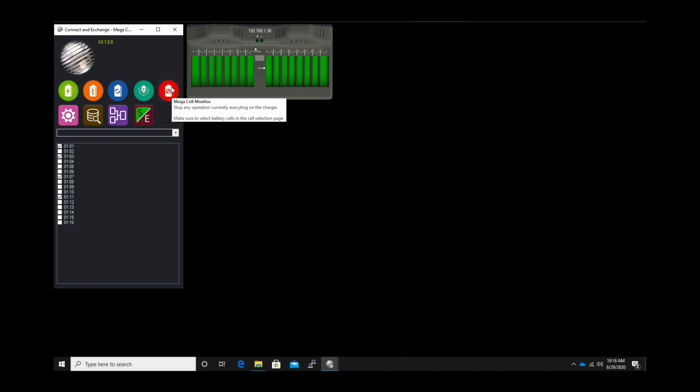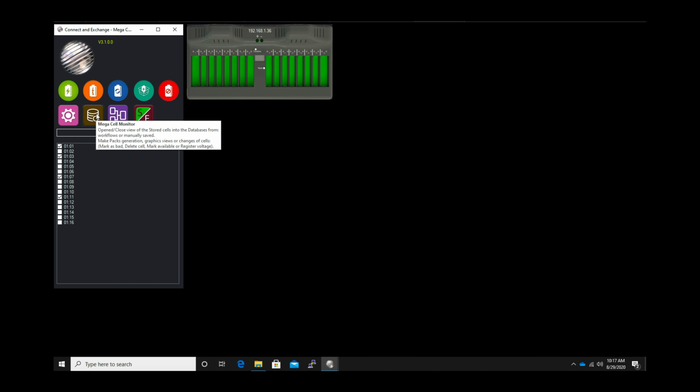Now this button, the red one, it's obvious. It'll stop any and all operations currently performed on the cells that you have selected. So if it's charging or discharging or running a workflow or doing something else, when you hit this button it'll stop, no matter what. On the bottom you'll see from left to right the settings page, which you need for getting everything configured, your cell database, and this one is for your workflow.